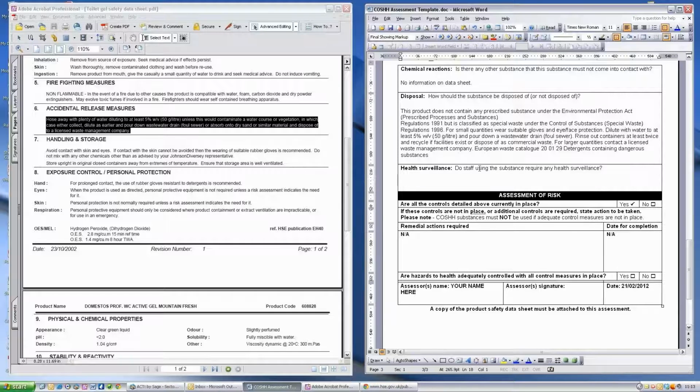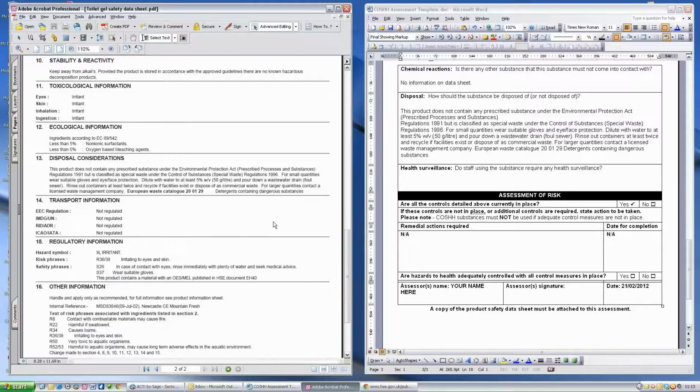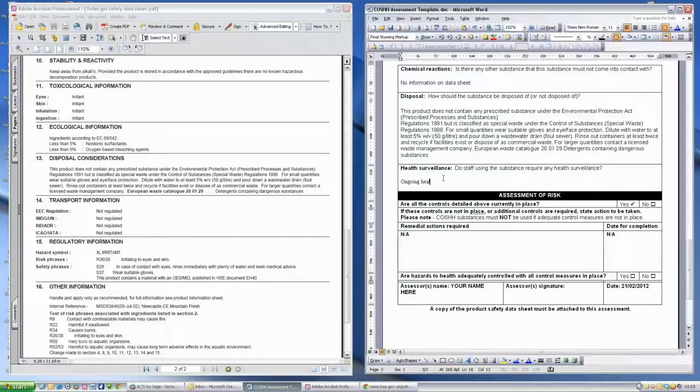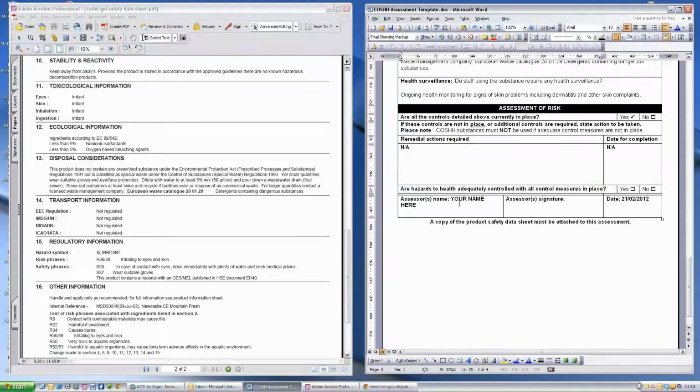We'll just go on to health surveillance. Do staff require health surveillance? So have a look back on the data sheet and it'll tell you what things to look out for, because it's irritating to skin and eyes. It's an irritant, so we will say something like ongoing health monitoring for signs of skin problems, including dermatitis and other skin complaints. And then we'll sign and date the risk assessment and then close it off.